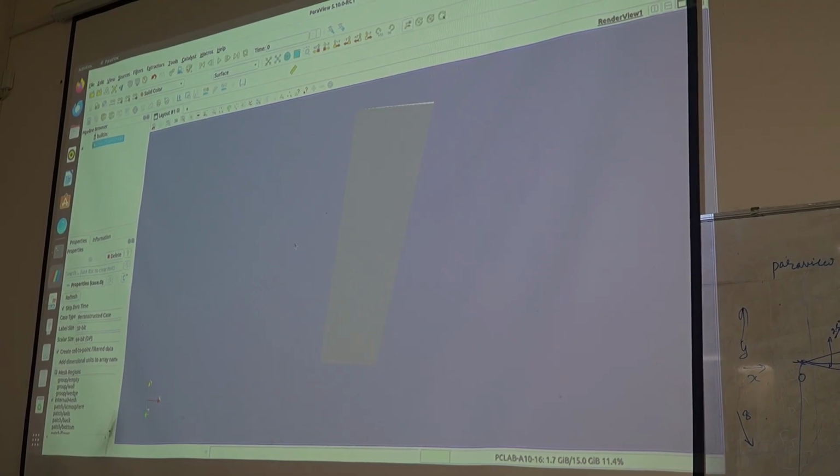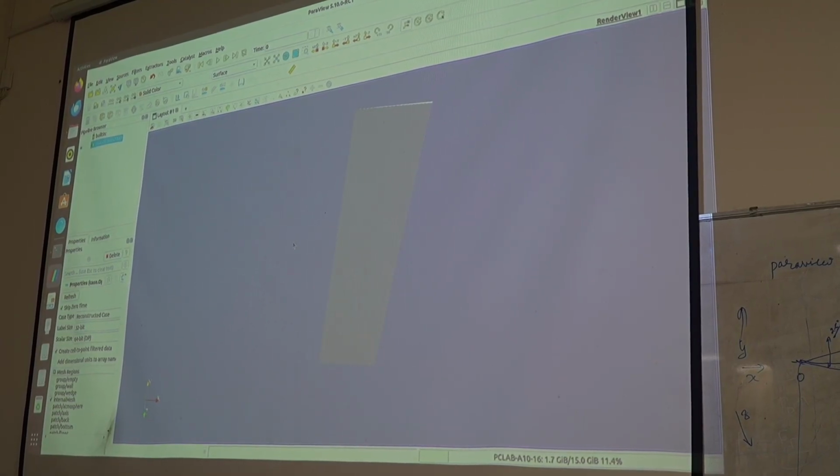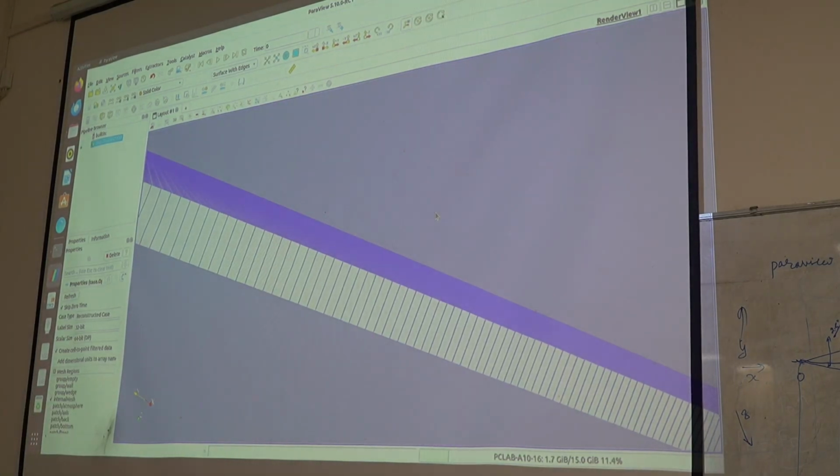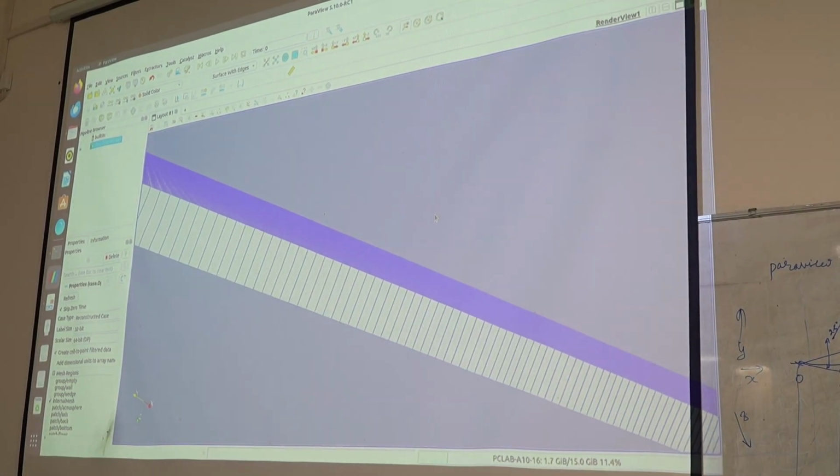Are you able to get the wedge? Now you can check whether the mesh is properly defined. You can do surface with edges and then zoom in, because the mesh is very fine. You will find that in the angular direction we have not done any grading. All are clear with this point? All are able to visualize this?